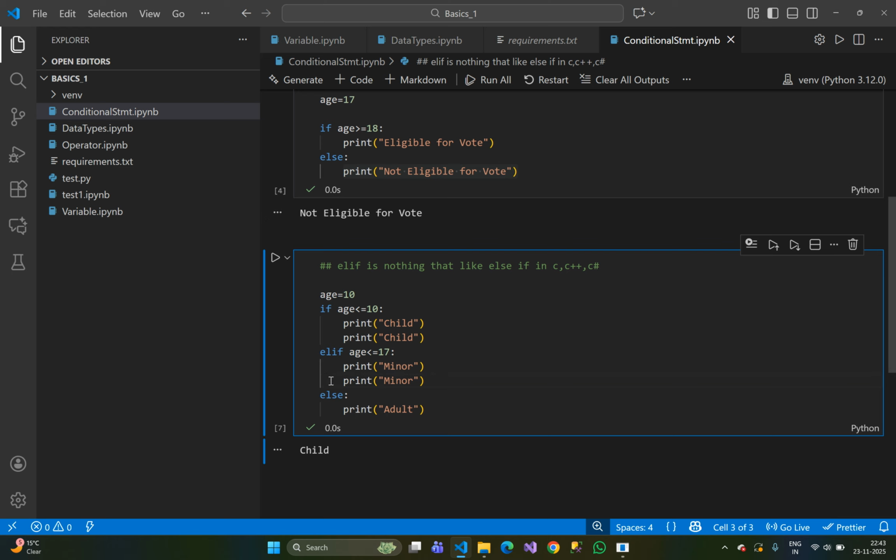If you printed it from here, that's why. If this is true, then both lines are printed. If both conditions are false, then in that case adult is printed. Now what will we print? This condition will be true, so it will print child two times.